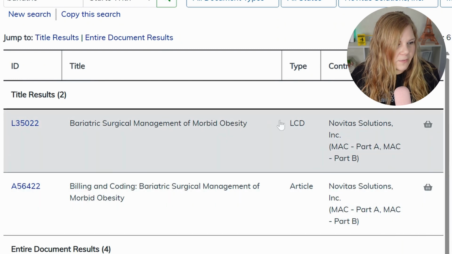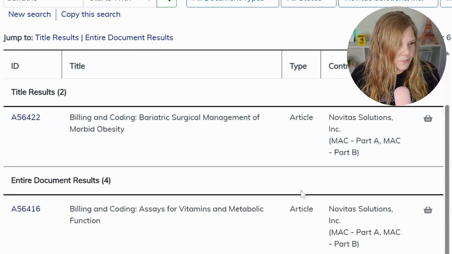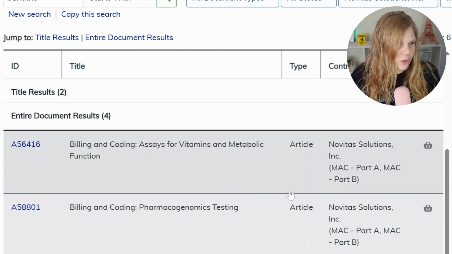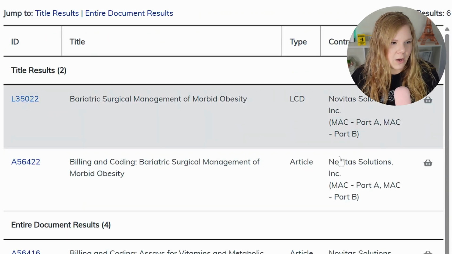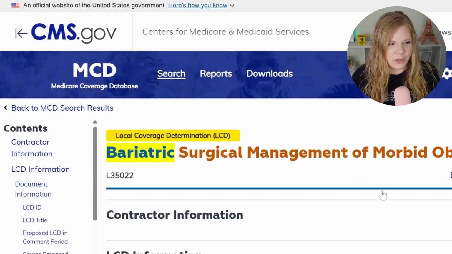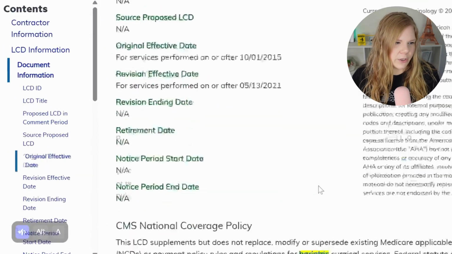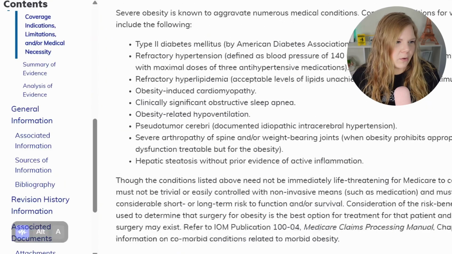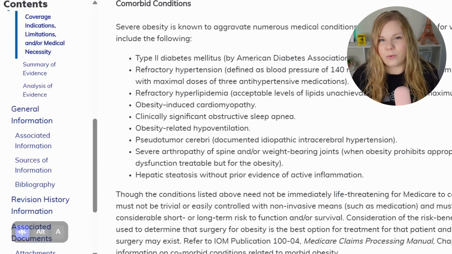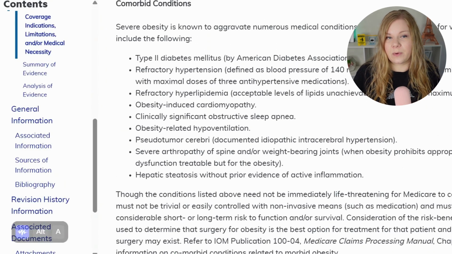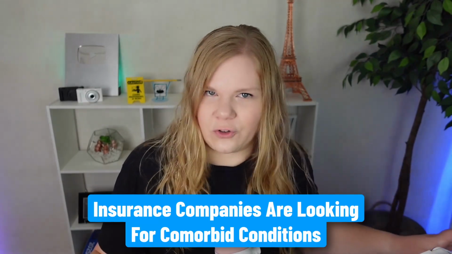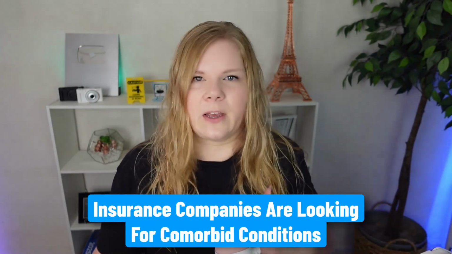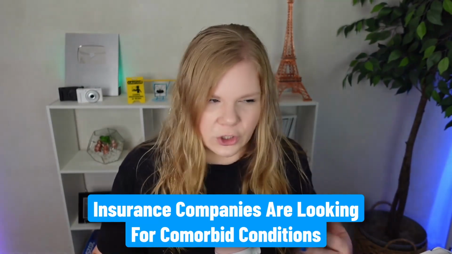Here we have the LCDs, we have the articles, and then there's a lot of other information in here as well. These are articles. So if we click on the LCD, it'll give us some general information about coverage, like what kind of procedures are covered. They'll give you information about the comorbid conditions, for example, with bariatric surgery. They might cover it for obesity, but then they want to see that it's not just that the patient's obese, they have a comorbid condition, like they have sleep apnea or they have a heart condition. And in those cases, that's what they're looking to have.